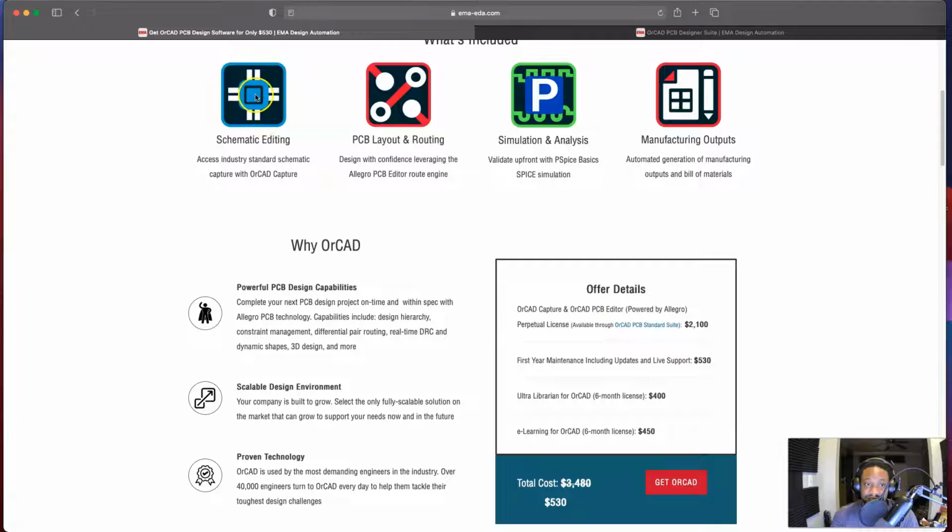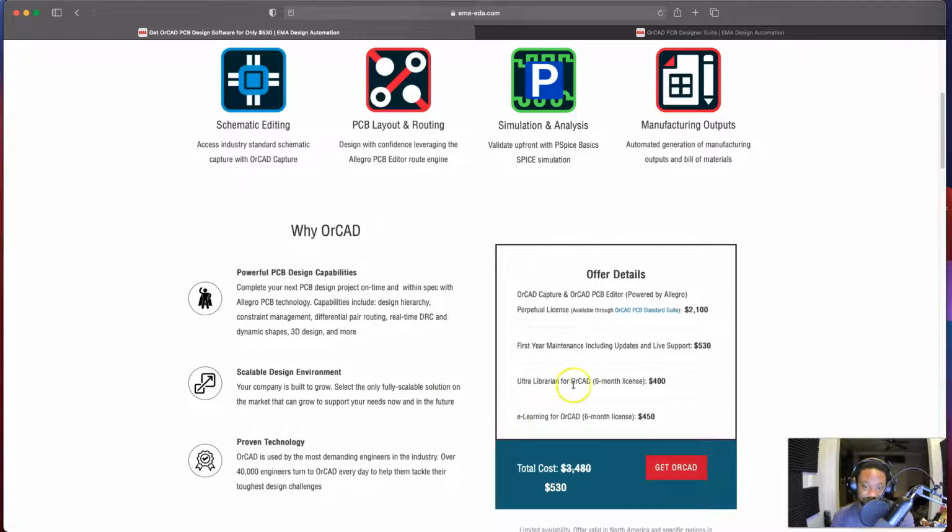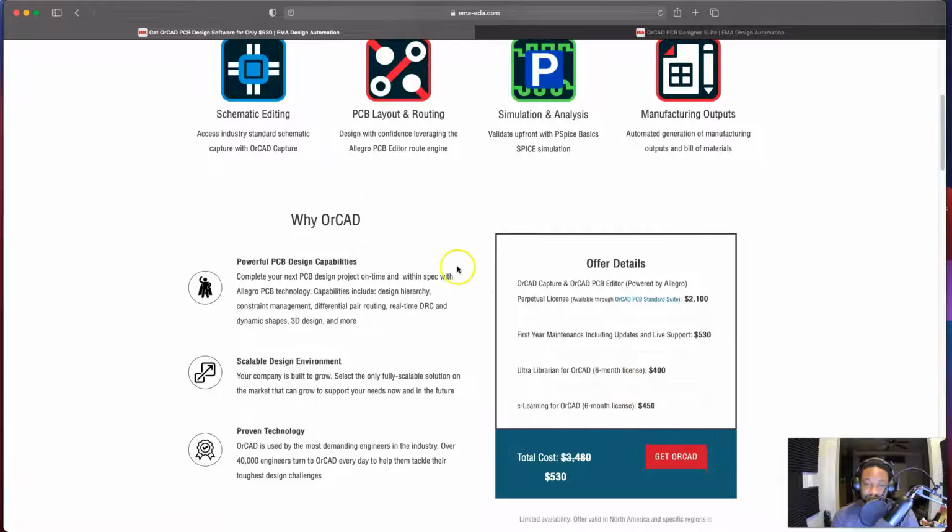And then Ultralibrarian for OrCAD. This is similar to the search providers. You drop in your schematic part. It has the footprint attached, has the 3D model attached automatically. This is just like that, but you can separate those models, and then there are a few more options here as well. You also get bill of materials management, automated generation of manufacturing outputs of bill of materials.